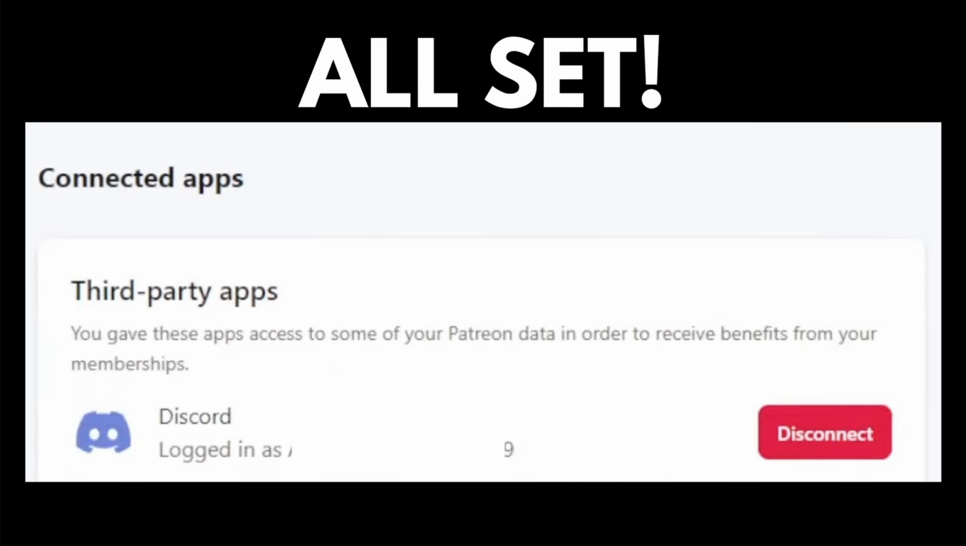Then, for you to be able to check if your Discord is already connected, you just have to go again to your Patreon account, and under the connected apps and the third party applications, under Discord, you'll be seeing the disconnect button. It means that you have successfully connected your Discord to your Patreon account.